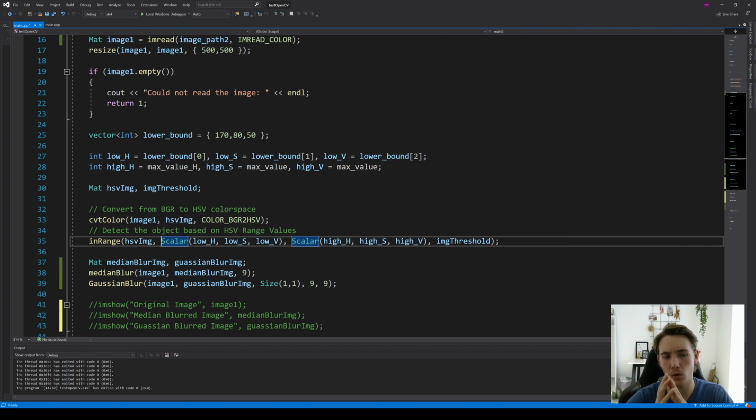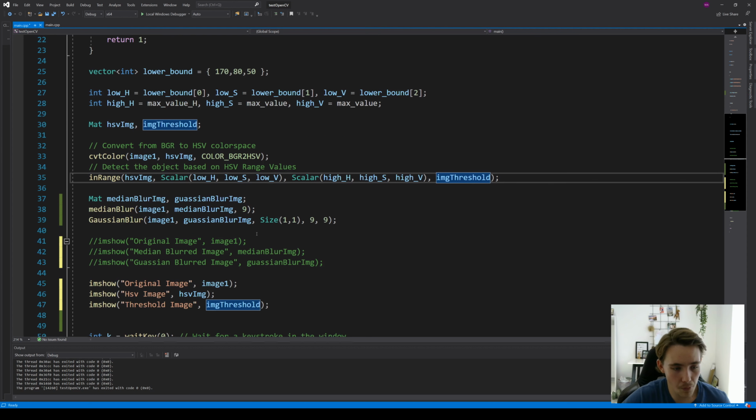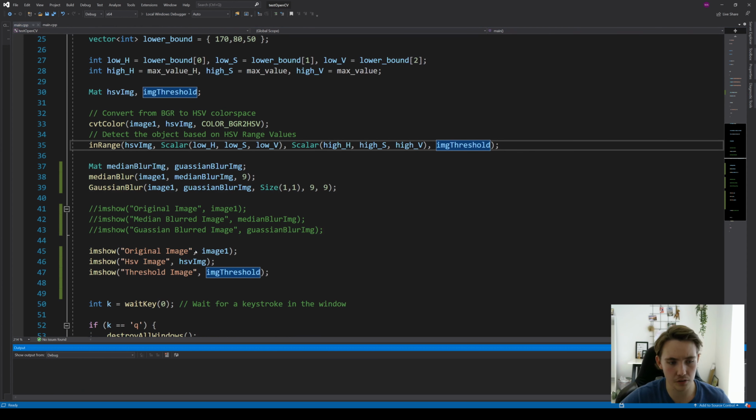So it can either be a 1 or 0. If it's a 1, then it's because the values in the pixels are inside the range that we have defined here. And if it's not, it will just be a black pixel. And then the last parameter here is just the image that we want to store our output from this function in.